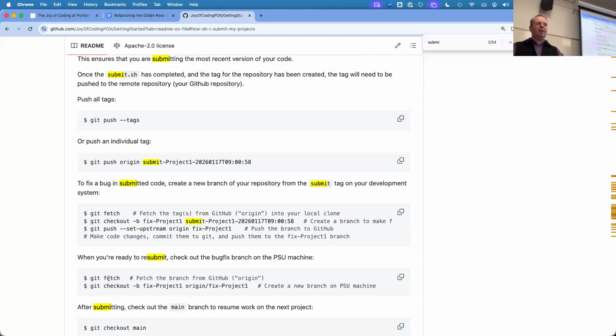And yep, fix the bug, validate that it works, get it working, then commit and push that back up to GitHub. On the PSU machine, go check out that branch and submit from there. That's probably the cleanest way.